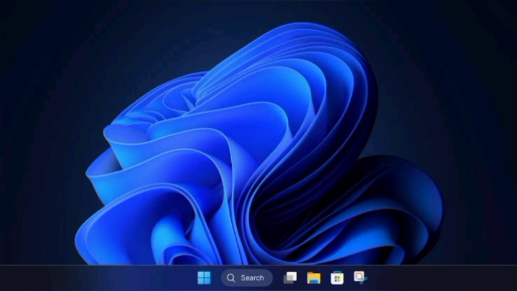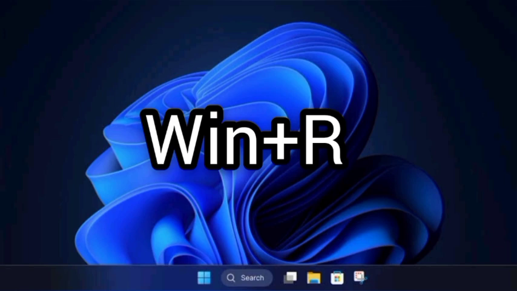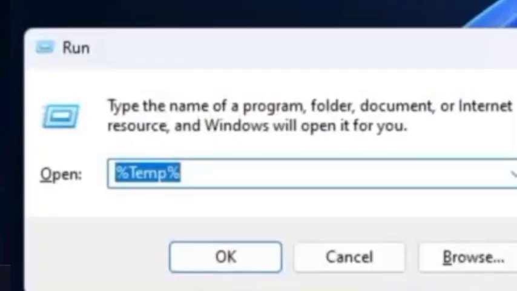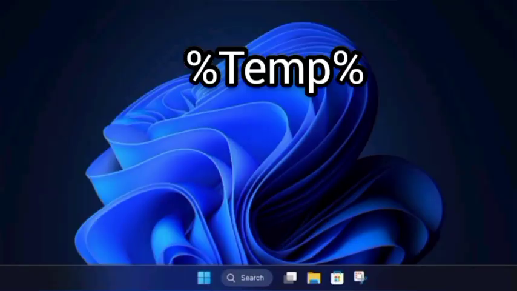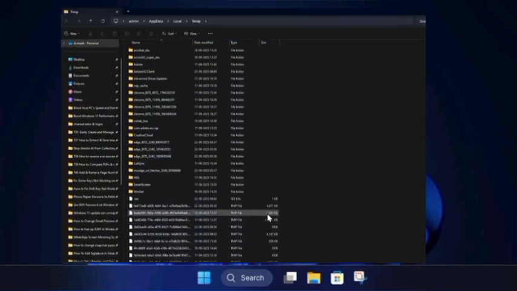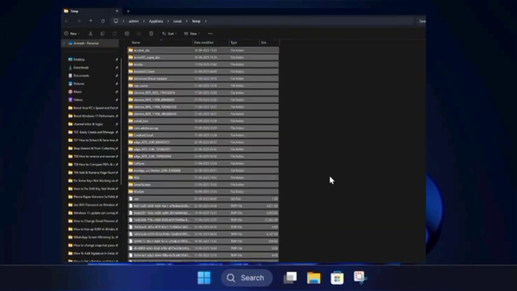Let's start. In the first method, you have to press the Win + R keys on your keyboard, then type %temp% and press Enter. This is the temporary files folder. You have to select it all and delete it.